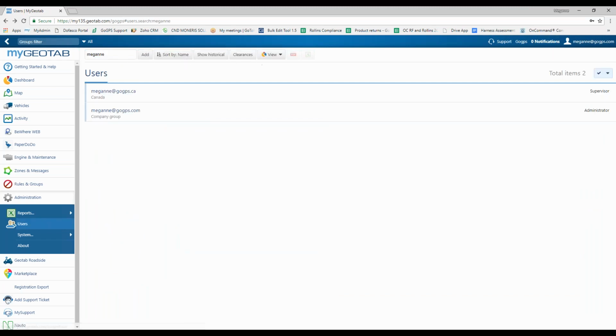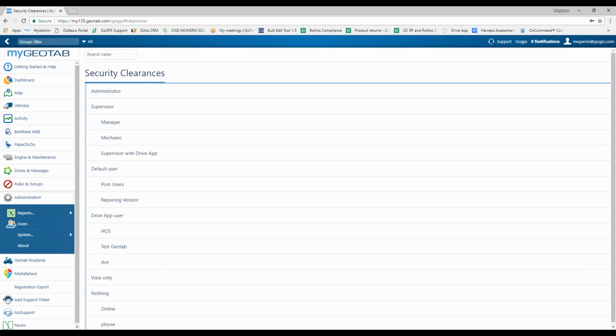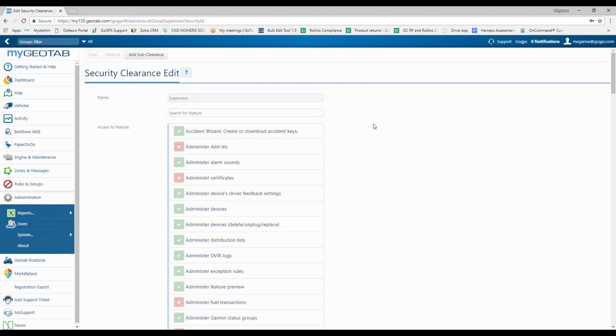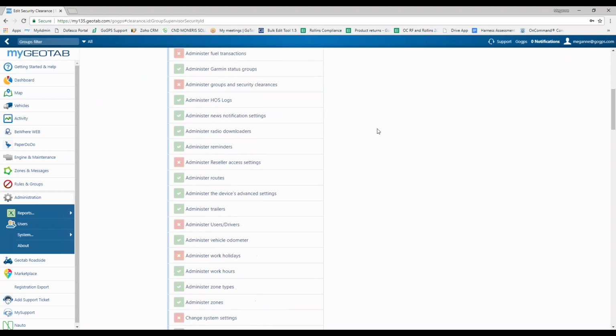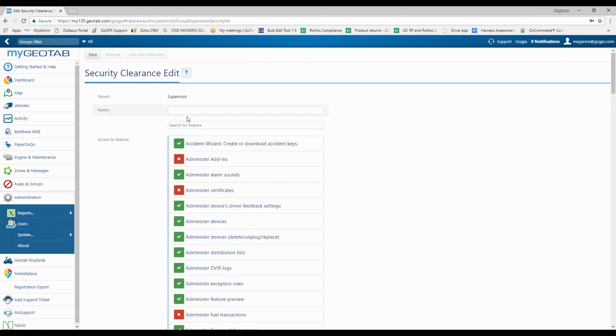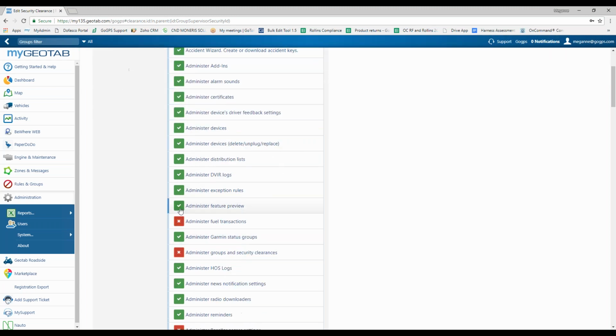For clearances, please click on the Clearance button at the top center, and each individual clearance will be listed in the format here. By clicking on the name of the clearance, you're able to see what the user is allowed to access. If I click Subclearance, I'm also able to create my own type of clearance. I can choose what needs to be able to be accessed and which ones do not.